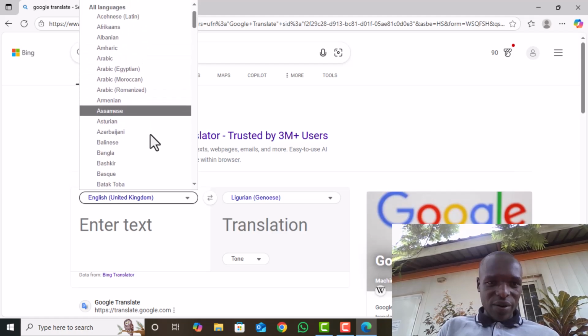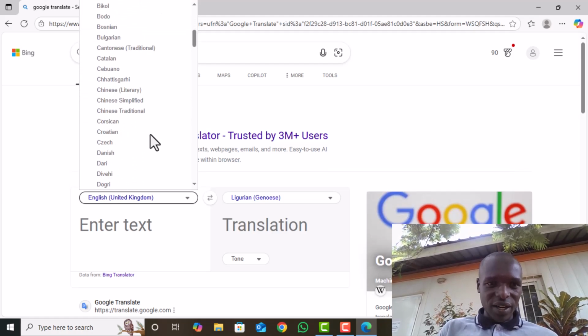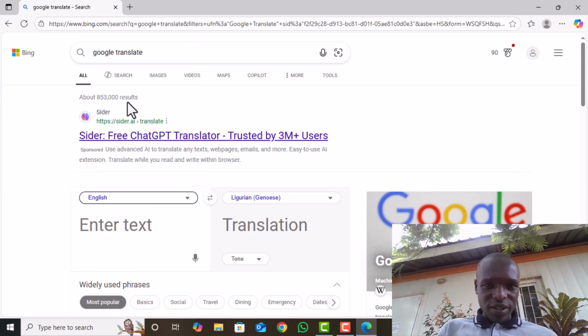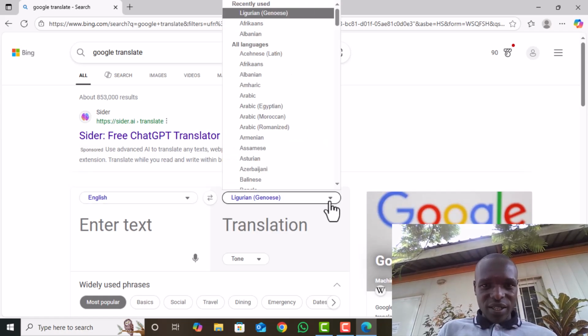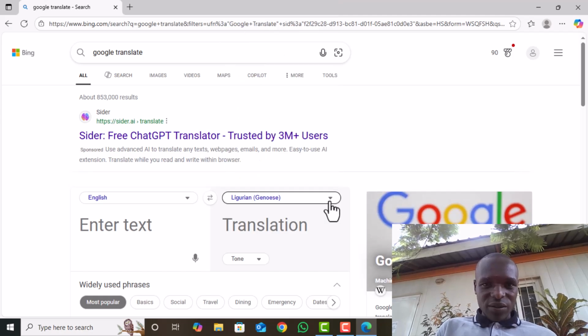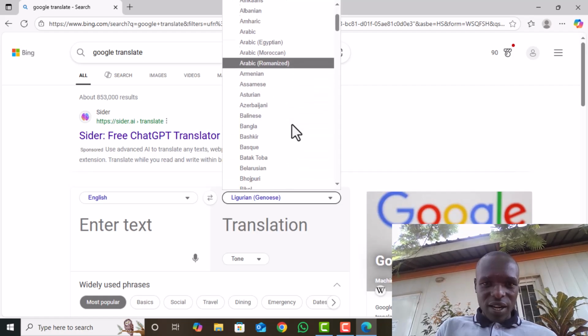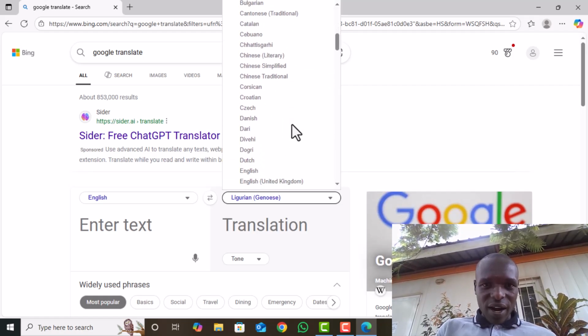Say you are well versed with English, you go and choose English. After choosing English, you can come to the language of the natives, the language of the foreign land into which you have landed. So you go and choose the language. Say you are in Denmark, you can choose the language Danish.